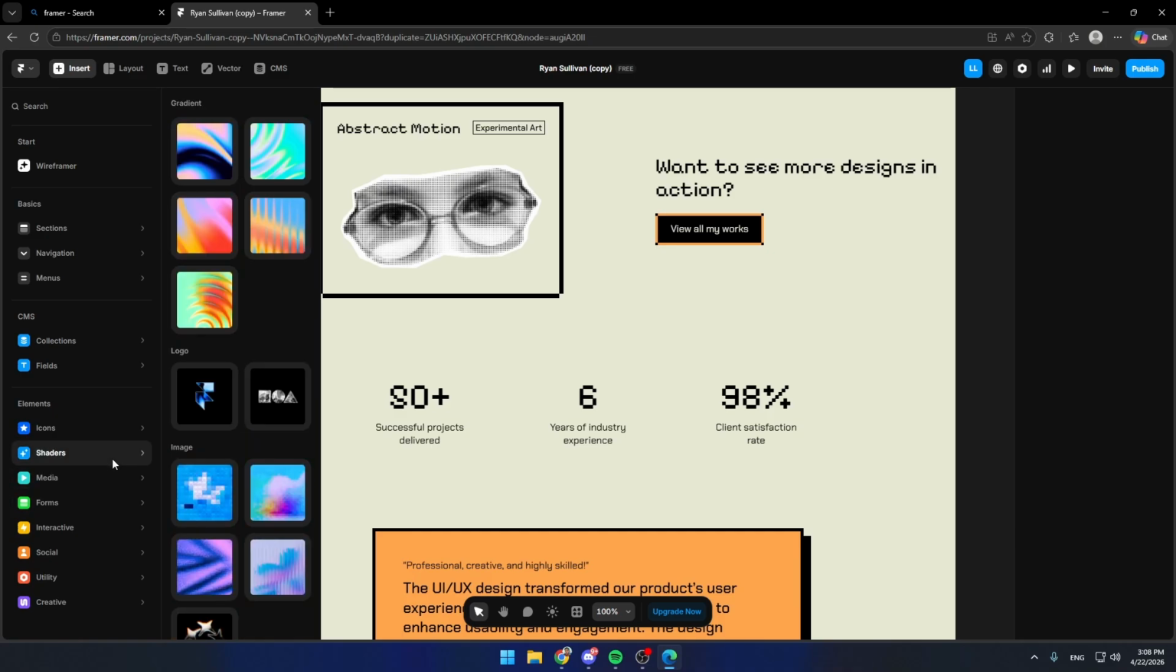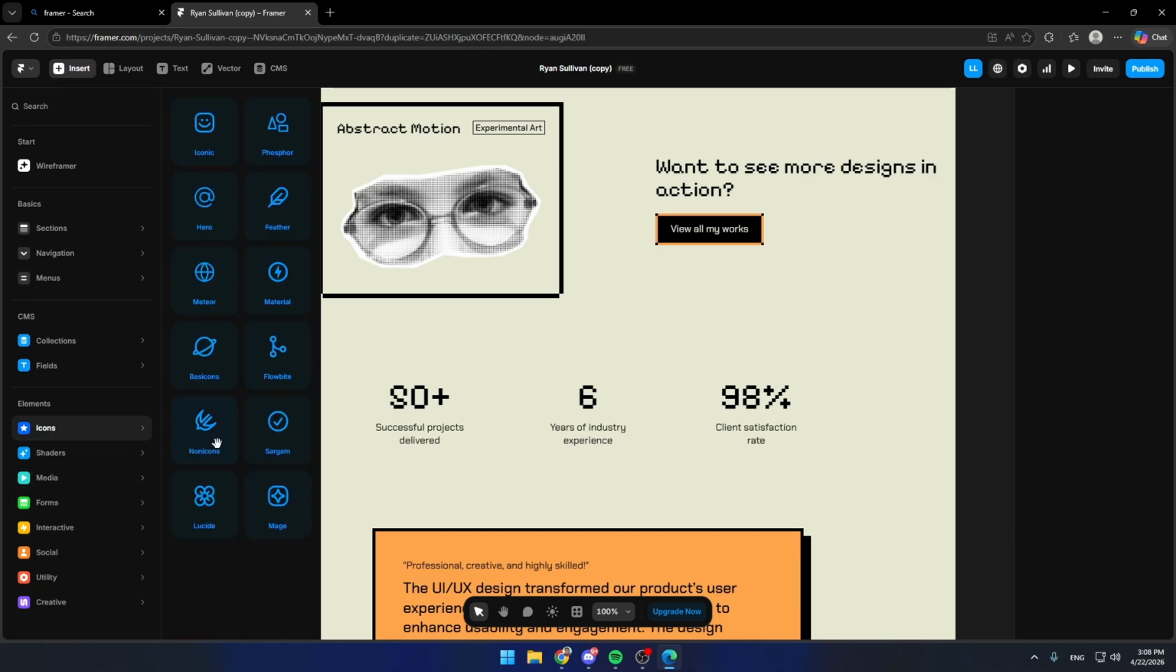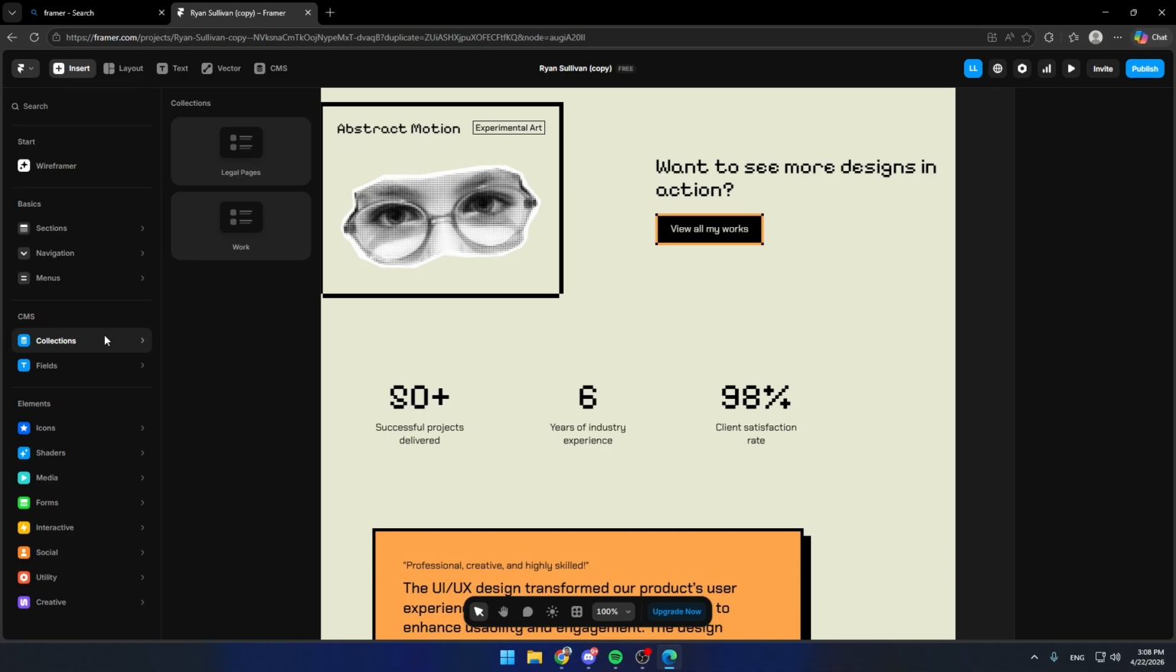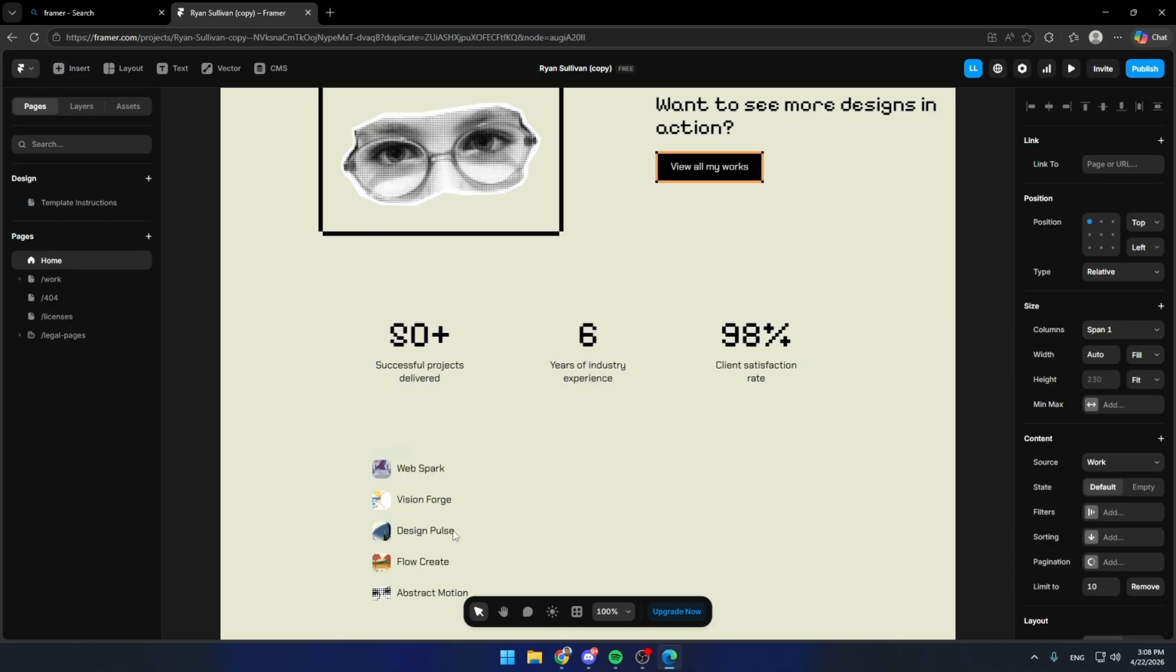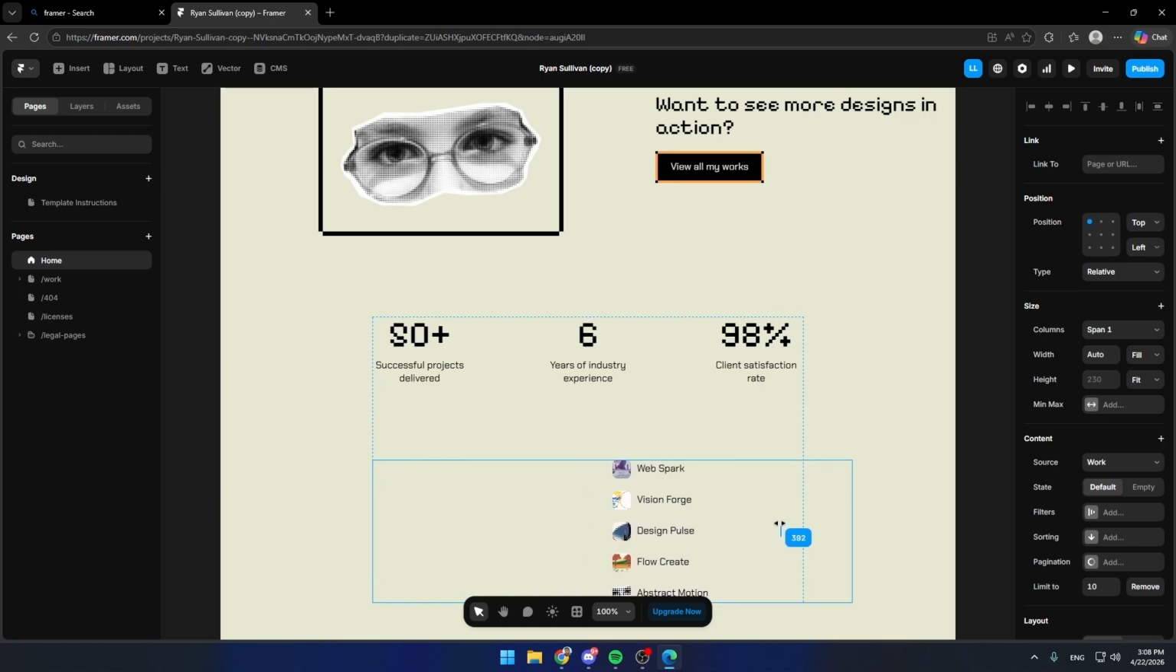Now, explore the visual editor. On the left, you'll find your pages and layers. In the middle is your design canvas, and on the right is the properties panel where you can customize every element with just a few simple clicks.